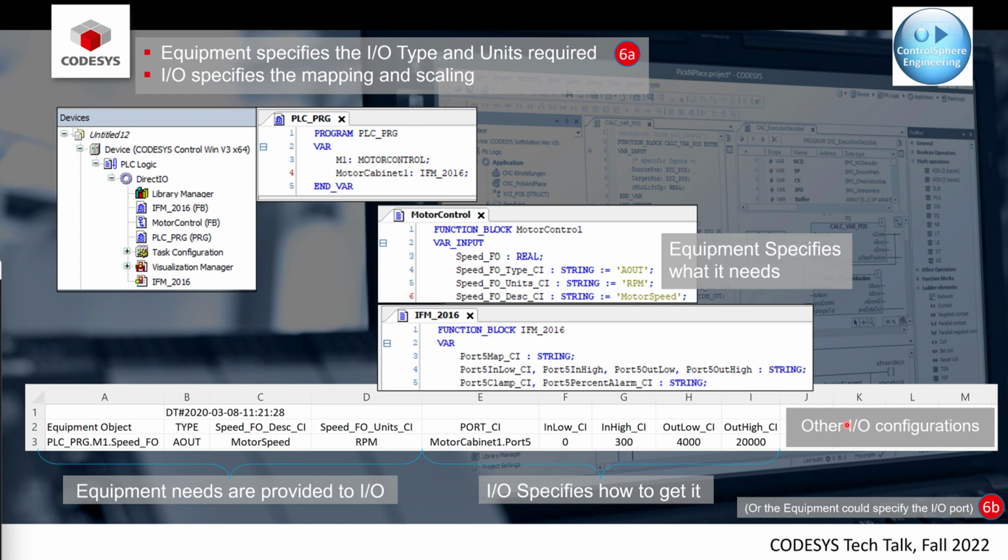This is really a perfect division of labor. Each object provides information that's germane to it. The equipment tells the IO what it needs, and the IO sets itself up to provide what the equipment needs. So now this example shows the I/O mapping being specified in the I/O module instances, but that part of it could just as well still be done in the equipment, like we showed in version 5 and 6. So whichever you prefer, it works either way.